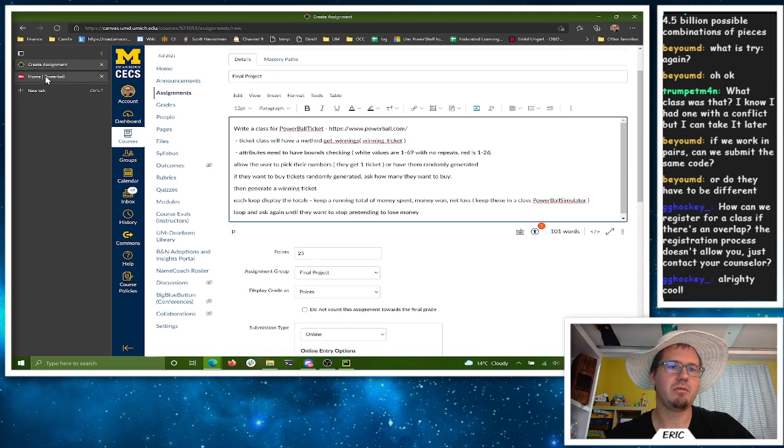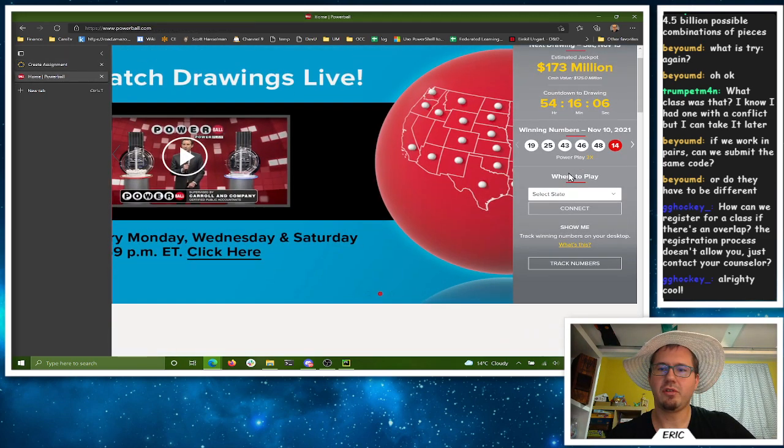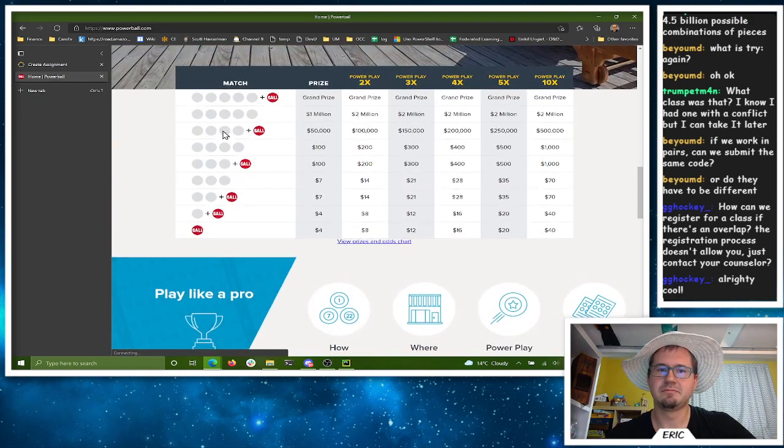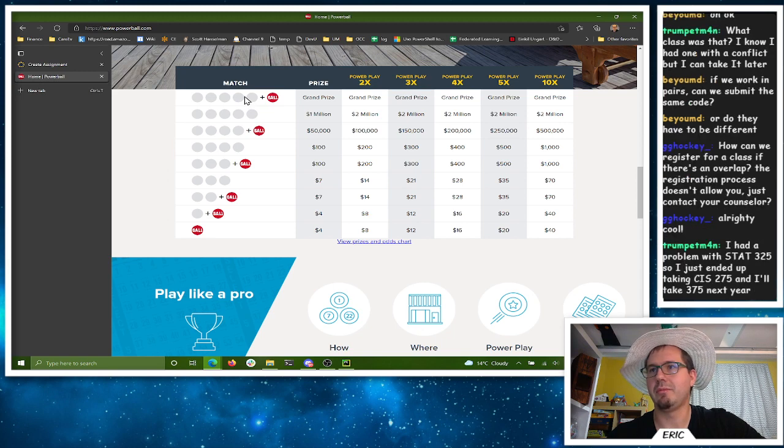But Powerball, right? 5 white numbers, 1 to 69 here with no repeats. And the way that you win is by combination, not permutation. So your first white number could be the same as the 5th white number in the winning ticket. No problem.